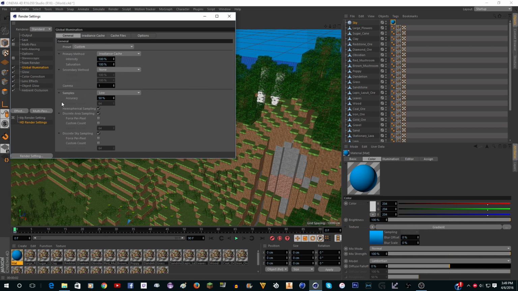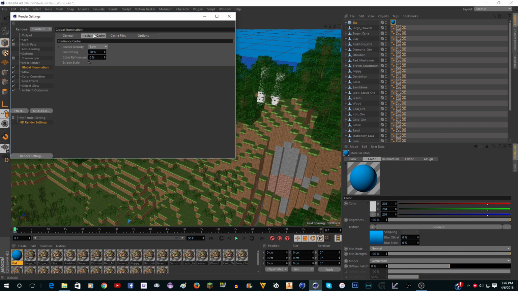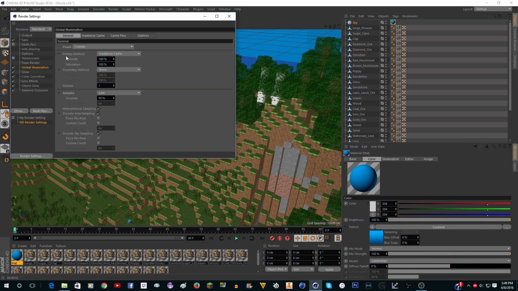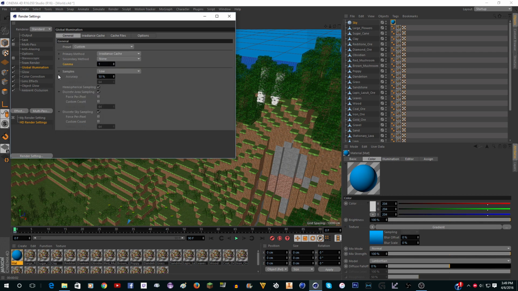Yeah, second method, none, samples, low. This is set to low. All that stuff, I didn't do anything with this, and I don't think I did anything with that, but you can pause the video and set your settings to look like these if you want. You don't even need to really change these settings. You could just leave it, but if you want it to render a little faster, you could set it to a custom one like I did and set it to low.